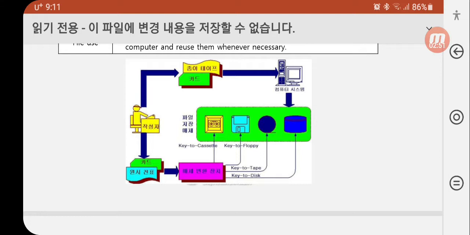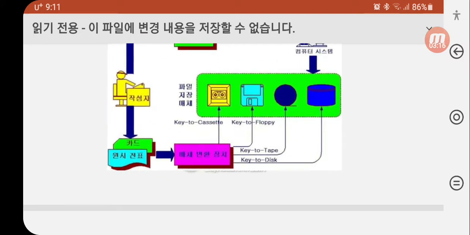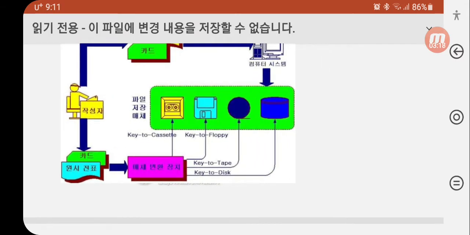Writer is sent to a format of data, tape or card. Original slip is converted by a media conversion device. Four conversion types: cassette tape, floppy disk, magnetic tapes, and magnetic disks.